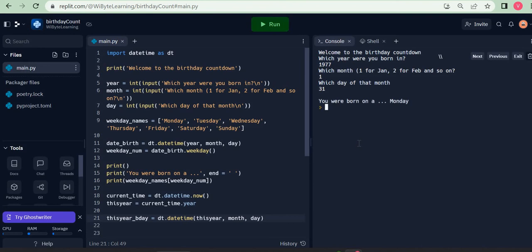Now, if I look at this year_bday, I expect this to be a datetime object, like date_birth, and indeed that's what it is. It is in fact 2022, which was the current year. Remember, the current time was 2022, hence this year is 2022, 1, 31, because basically this year the birthday would have come on 31st January 2022.